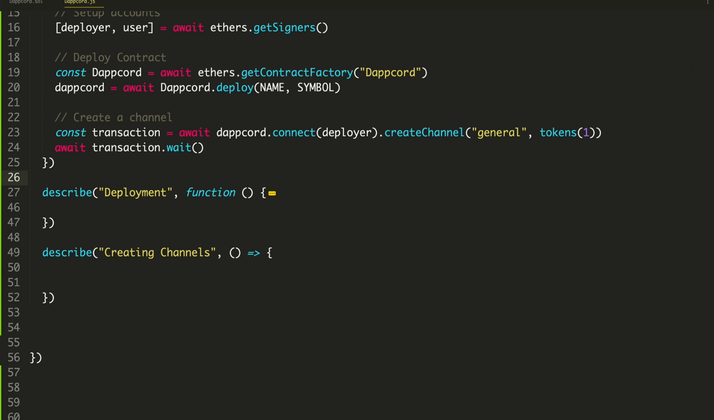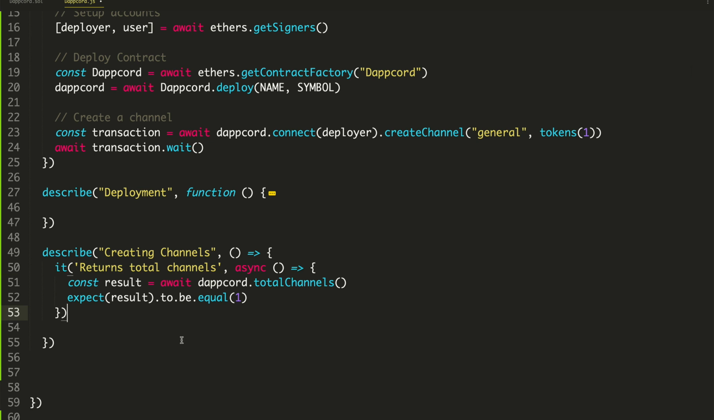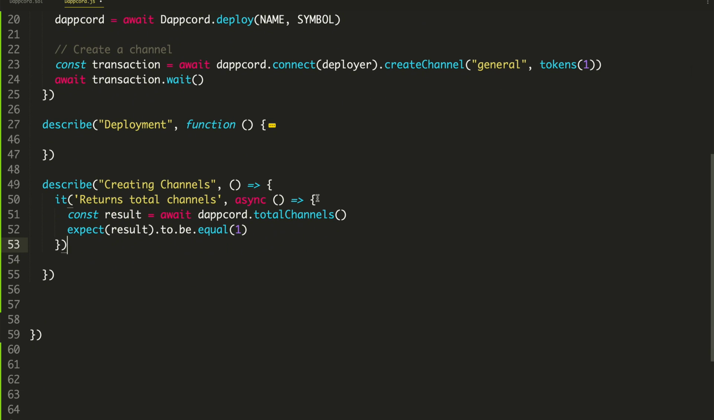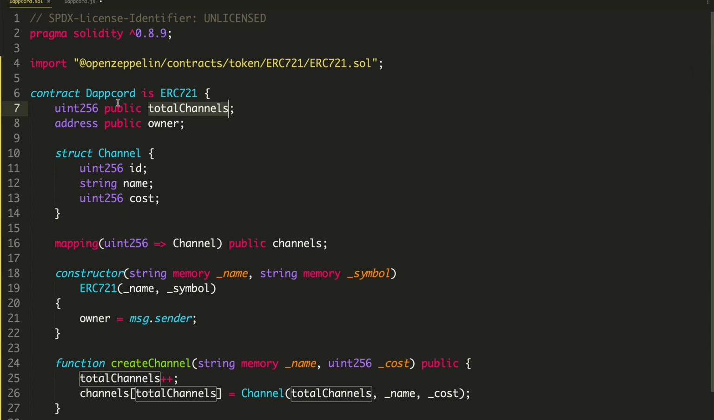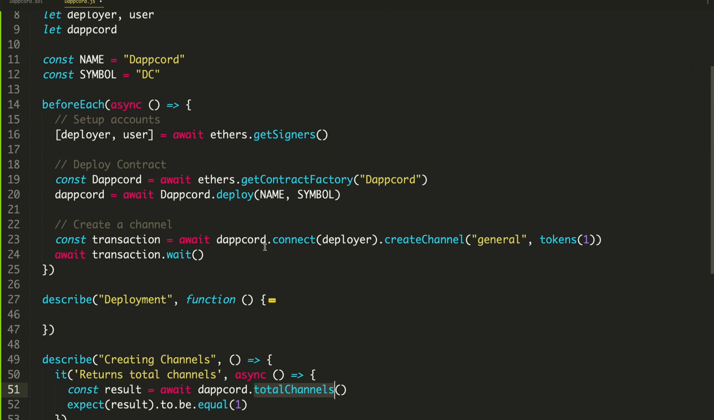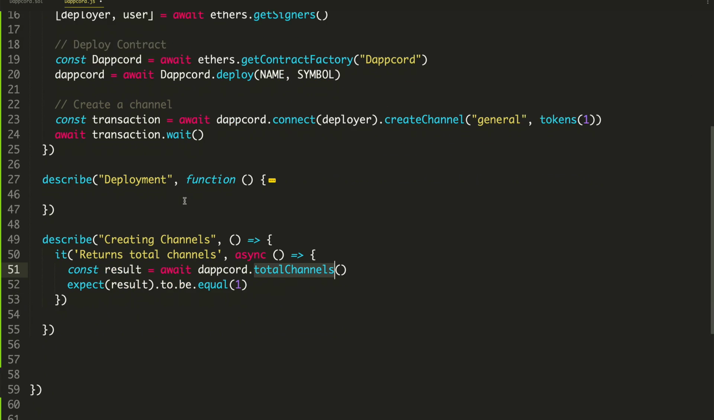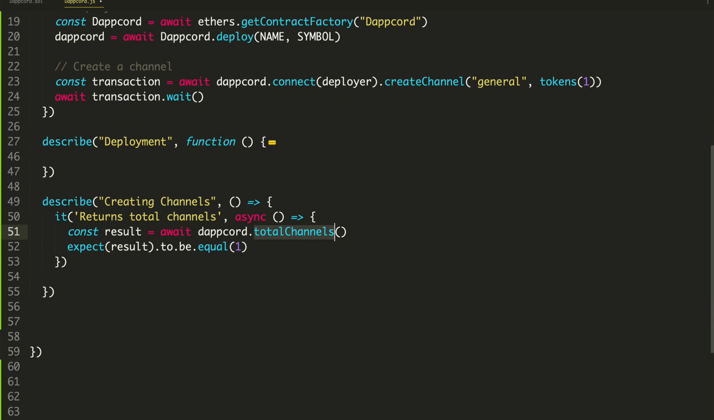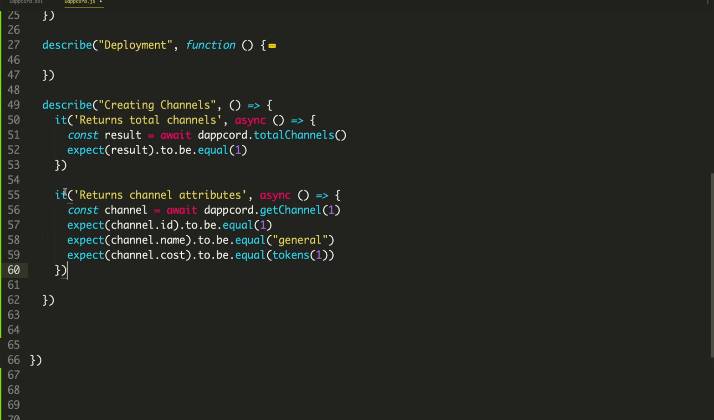And so for creating channels, what we're going to do is just create an example inside of here that says it returns the total channels. Basically, we're saying const result equals await Dapp Cord total channels, which is this function right here. All right. And then once we've created the one here, it should return the number 1. Okay. Expect result to be equal 1. And then we're going to say it returns the channel attributes. So basically, you can jump in there and say const channel equals await Dapp Cord get channels 1.